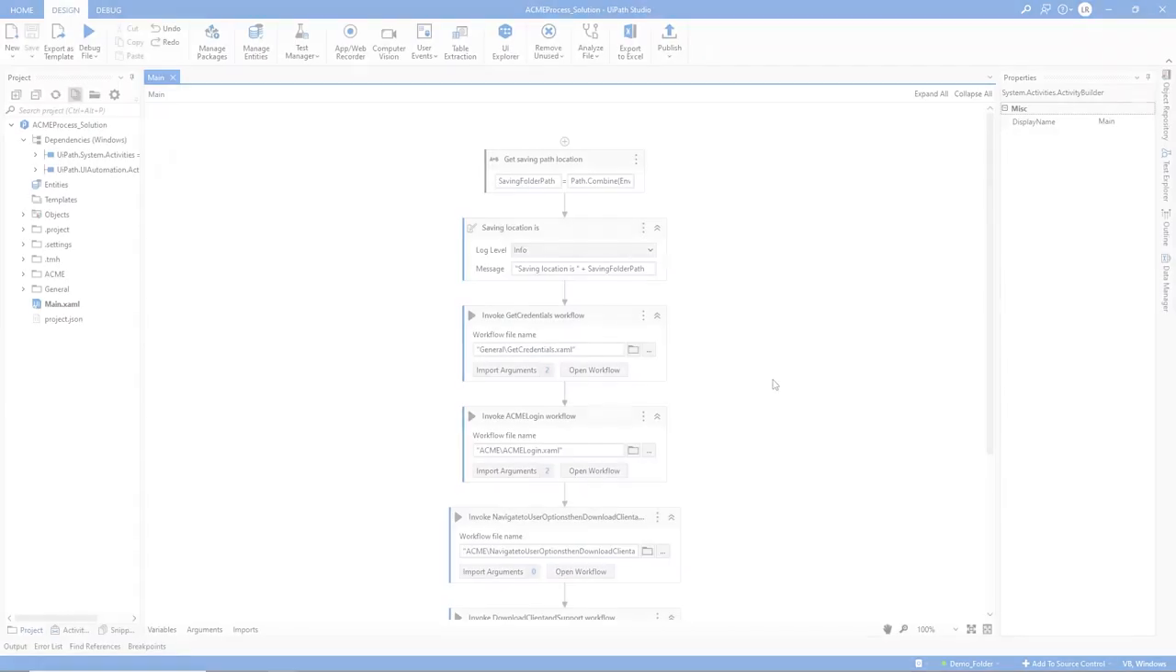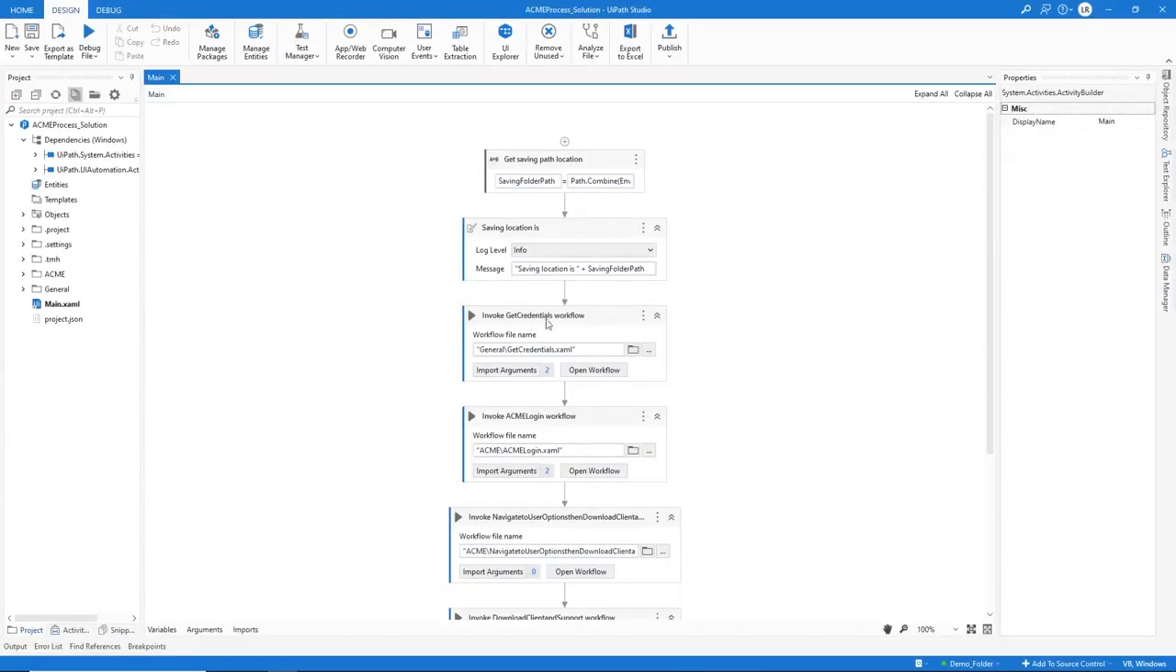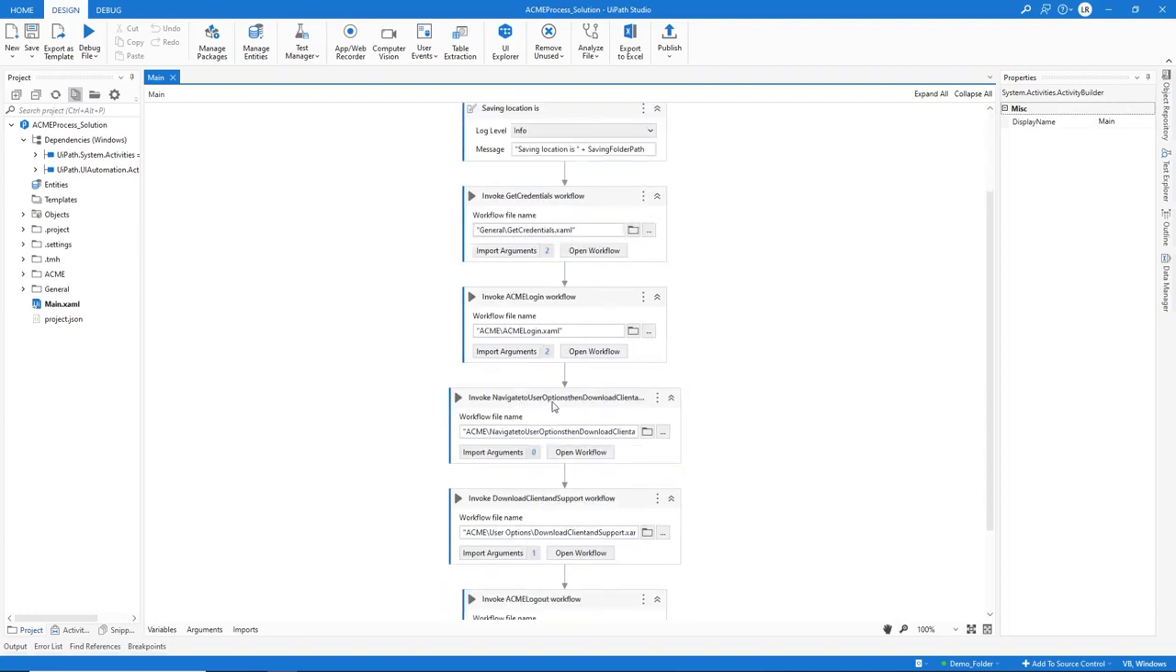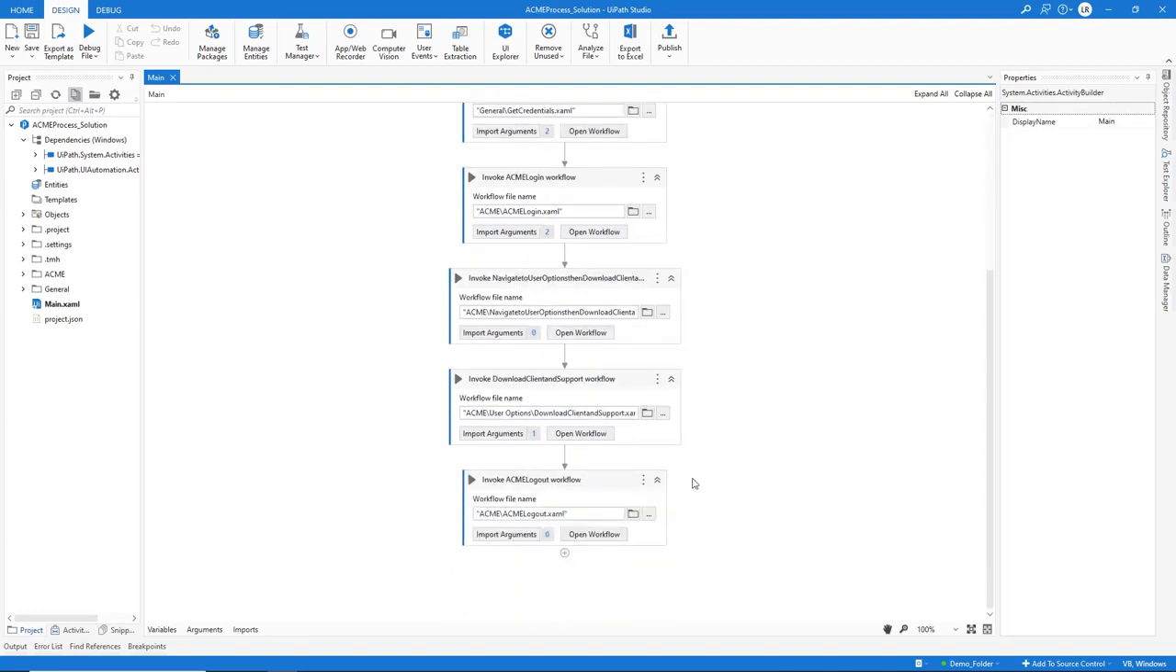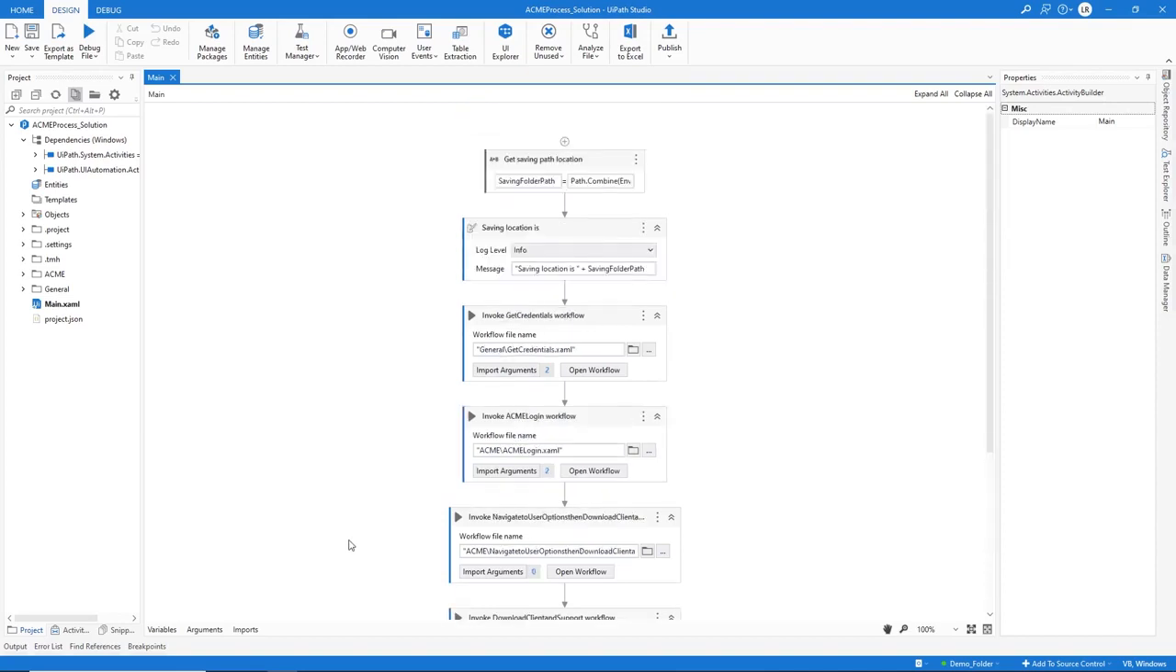Ready to begin? Okay, let's go through the pre-built project that we'll be using. The project navigates to Acme System 1, logs in, goes to the Download Client and Support page, downloads the work item PDF documents, and logs out. Pretty straightforward, right? It's important to highlight here that the main sequence that contains all of the activities is missing.